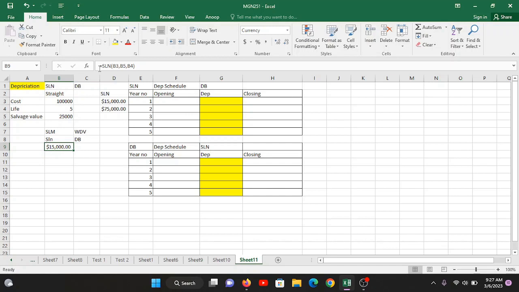Here, in one table I'm going to deal with the straight line value method. In the second table I'm going to deal with my diminishing value method. So I'm making two schedules where you'll see how your opening value and closing value are computed.